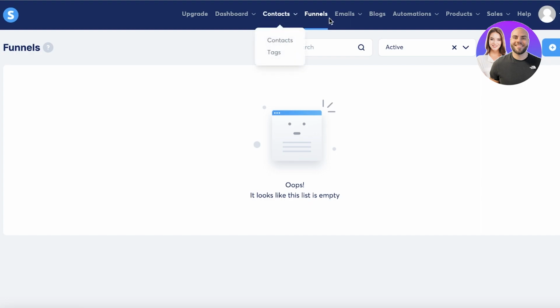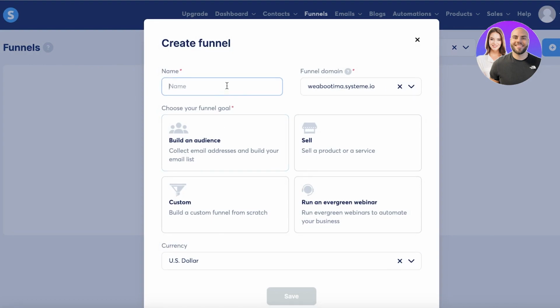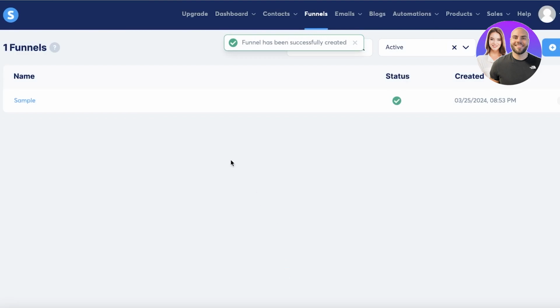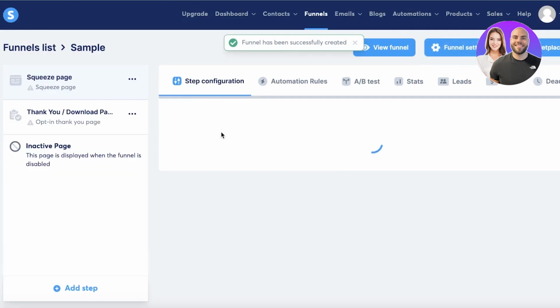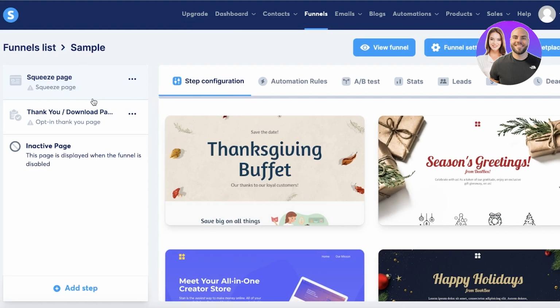And what you're going to do is you're going to be building a funnel that has a landing page. You can click on create and just add any type of funnel name. I'll just name this as a sample funnel. And then the product or the purpose of this is to build an audience. And I'll just click on save. Then I'm going to click on sample over here.